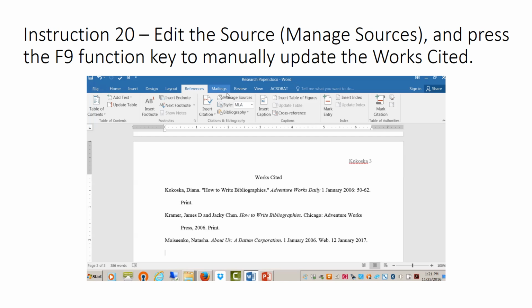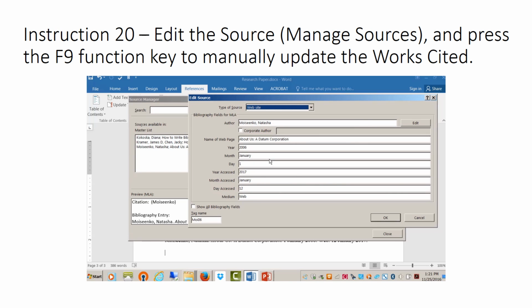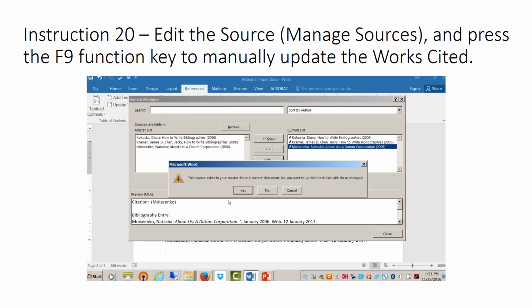On the References tab, click Manage Sources. The one you want to edit is the one with your friend's name. Select it in the current list and click the Edit button. We are going to change the year it was published to 2016 and click OK. You will be asked, this source exists in your master list and current document. Do you want to update both lists with these changes? You want to select yes.